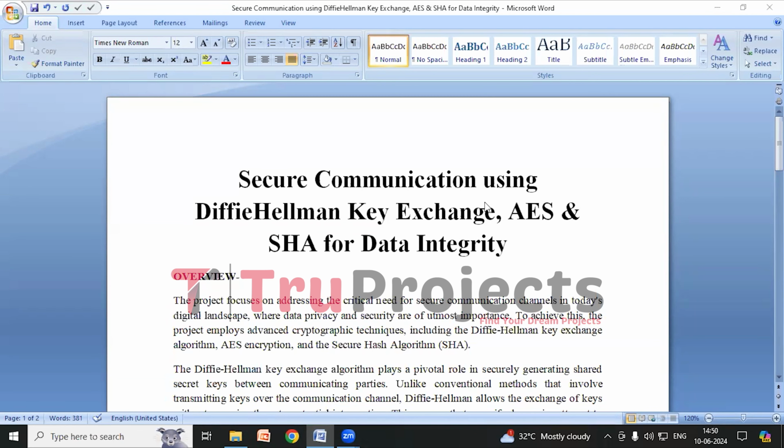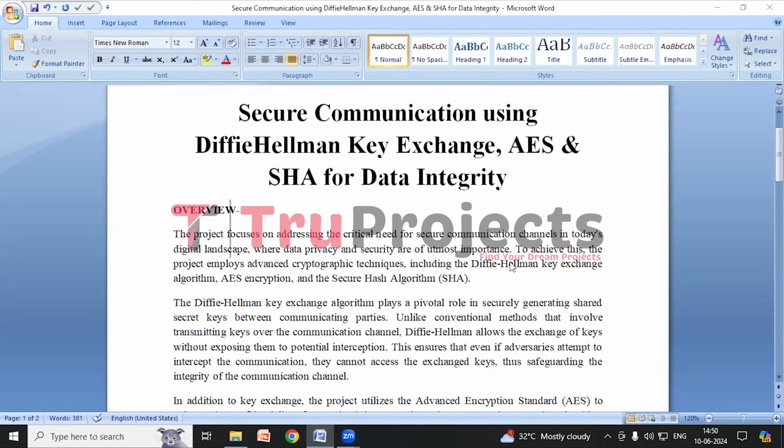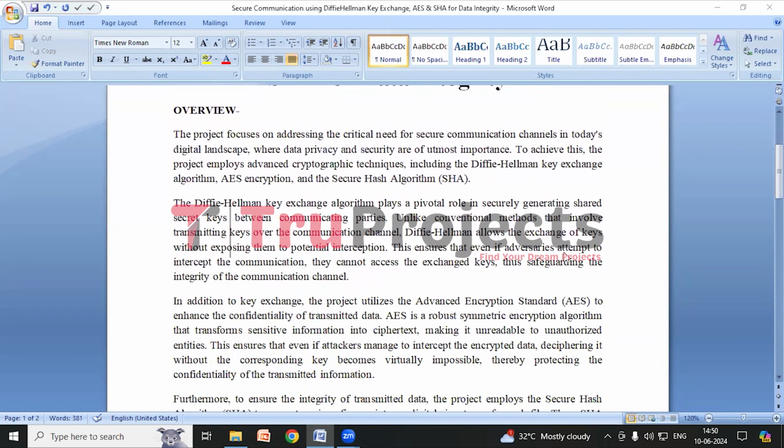Welcome to Two Projects. In this video, we are going to explain the project Secure Communication using Diffie-Hellman Key Exchange, AES, and SHA for data integrity. Before diving into the execution, let me give you an overview of the project.